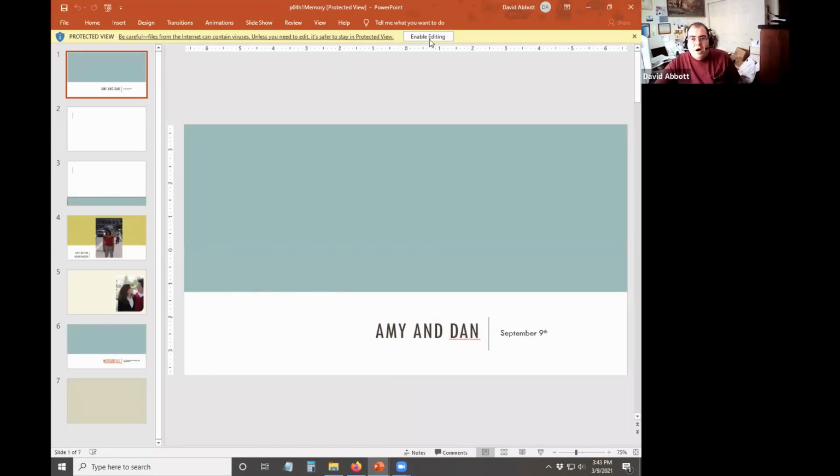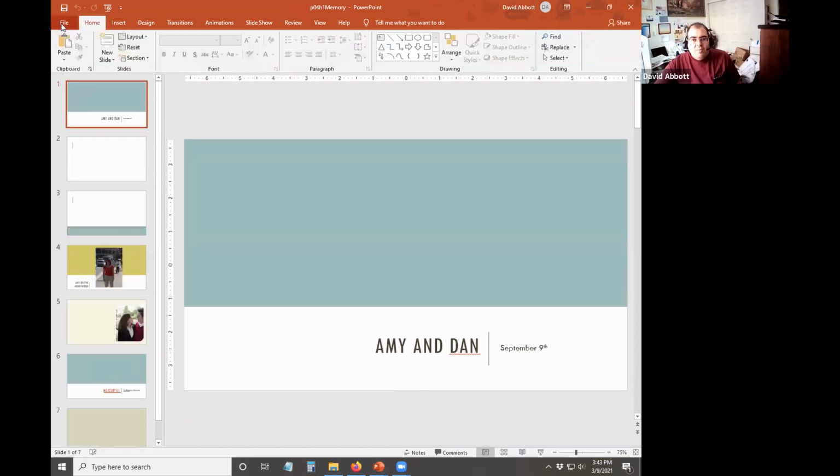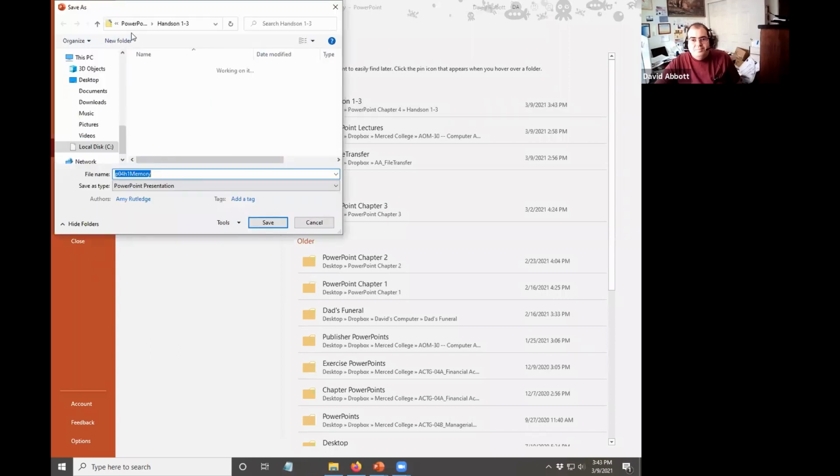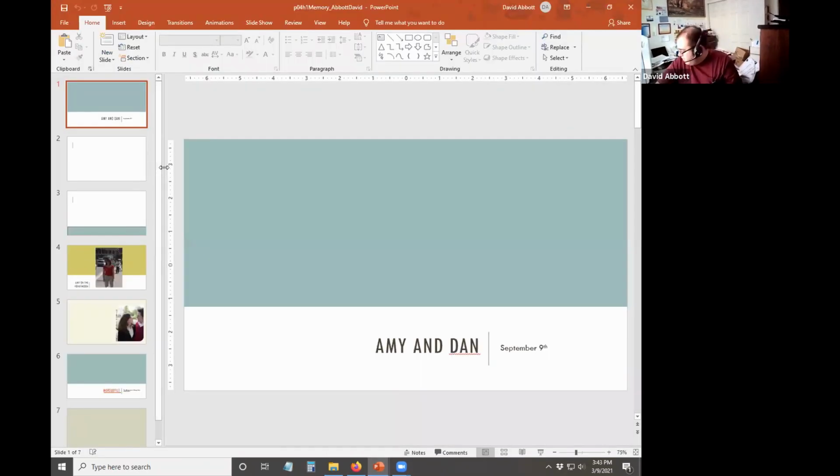We're getting an error about protected view, so we can hit enable editing. And then we're going to go up here to file, save as. We'll just hit browse. And again, we just want to make sure that we are in our PowerPoint Chapter 4 folder, hands-on 1 through 3, and call it P04H1 memory underscore last first. So again, whatever your last name and whatever your first name is. So we'll go ahead and resave it.